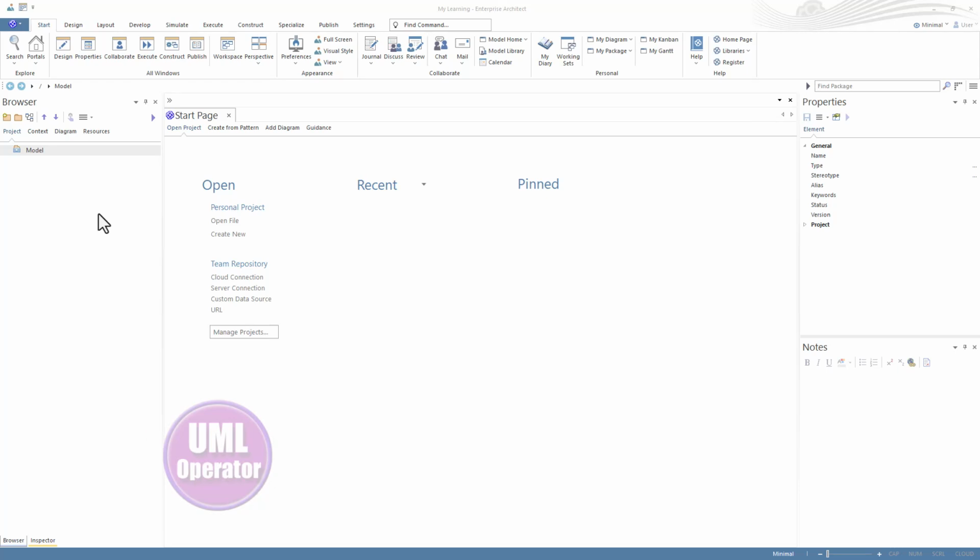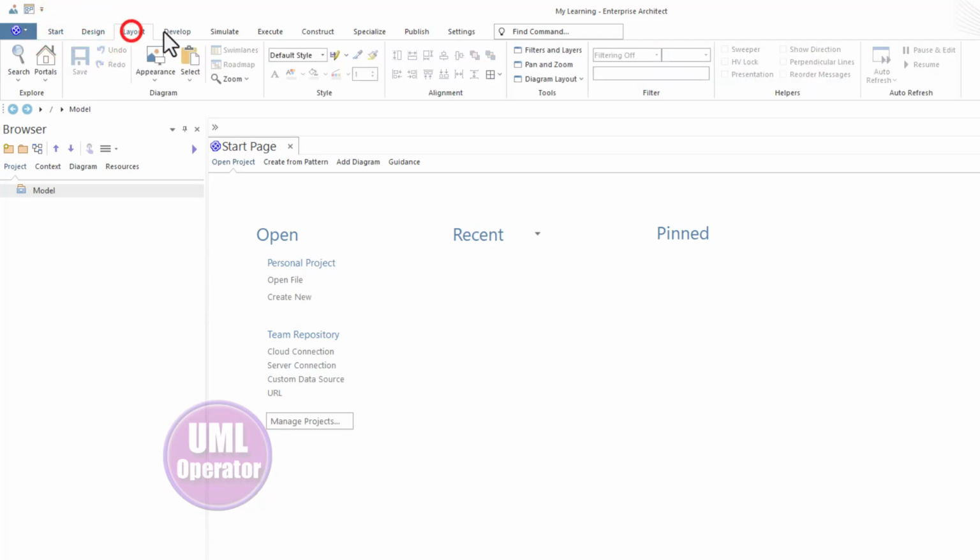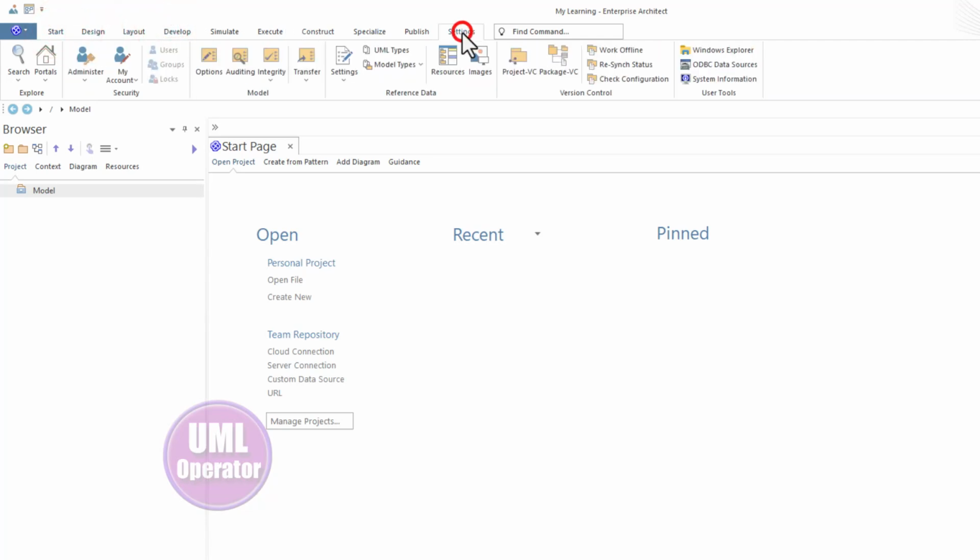So the default factory settings, we've got browser on the left, we have properties in the upper right, and we have notes in the lower right. And this area right here is your work area. Across the top, you've got start, design, layout, development, all the way across to settings. And if you want to find commands, just type them in here and Sparx will help get you to them.